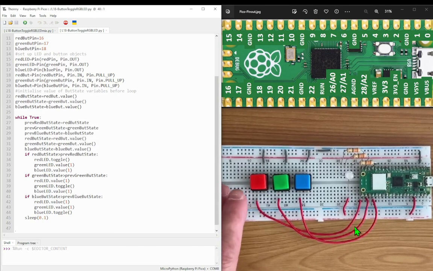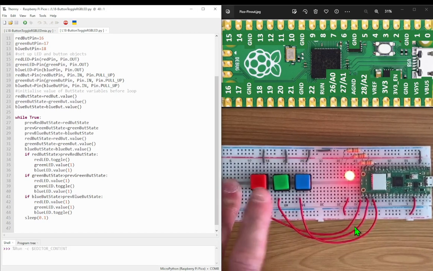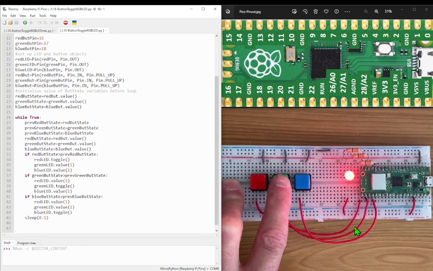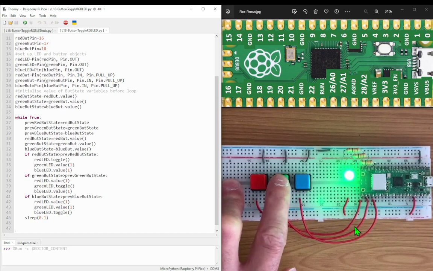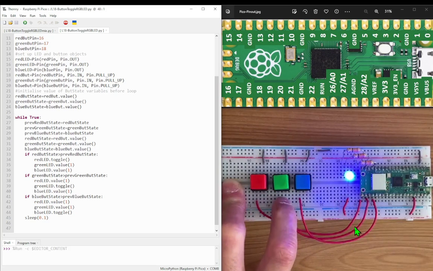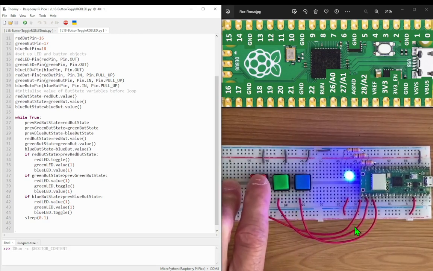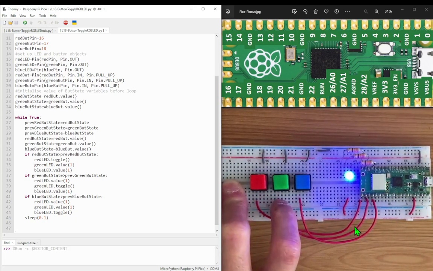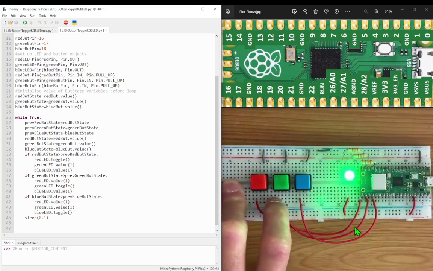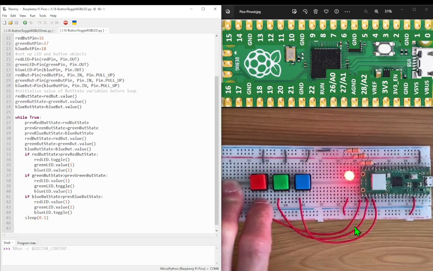So now with this one, if I press the red button, the red LED goes on. If I press the green button now, we don't get yellow, but we get green. If you press green again, it goes off. Press blue, we get the blue. Red, we get the red. Go back to blue again. We get blue, green, and red. And if you want to switch it off, you just press the same colour.